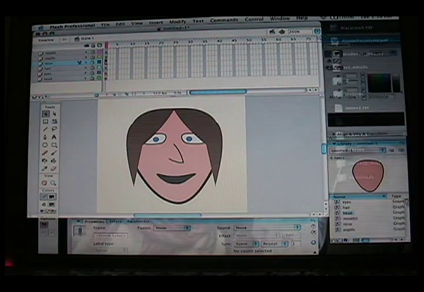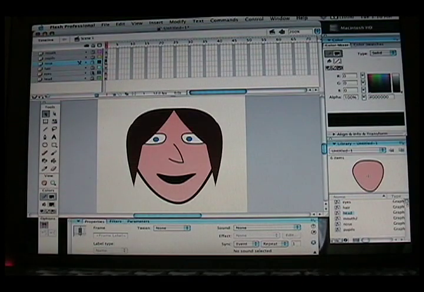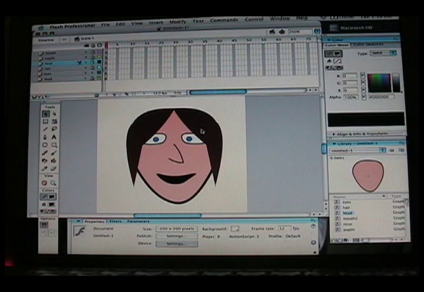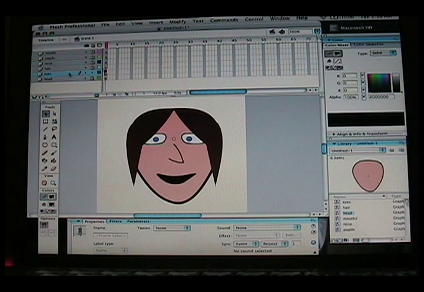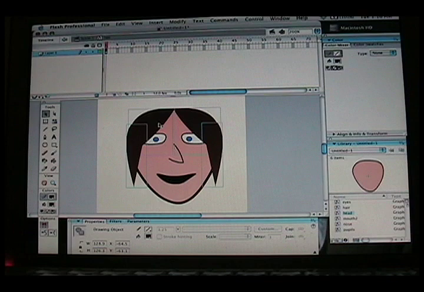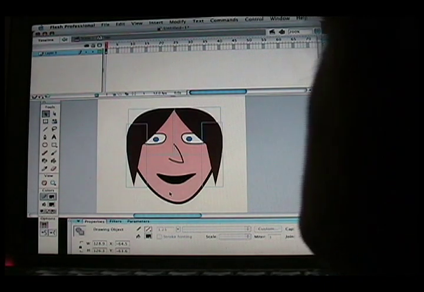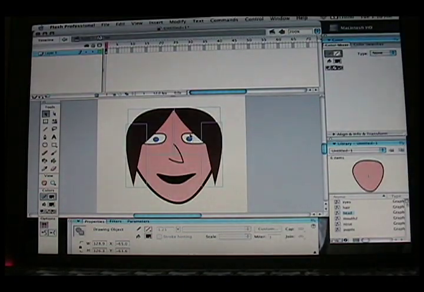If you ever wanted to change a symbol, let's just say we wanted to go back to the hair. Well, you just double click there. Oh, the hair, not the nose. There we go. Now we can go in and alter the hair independently, and we don't have to worry about changing the other symbols. We can move it up or down. We can change an angle if we want.